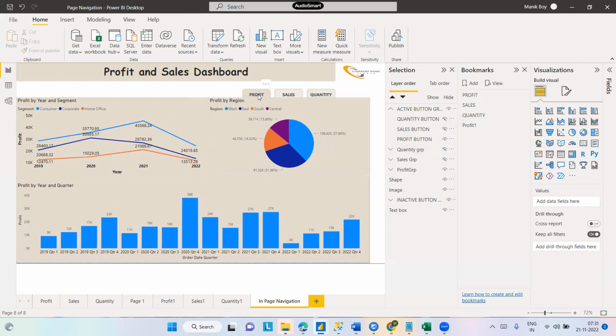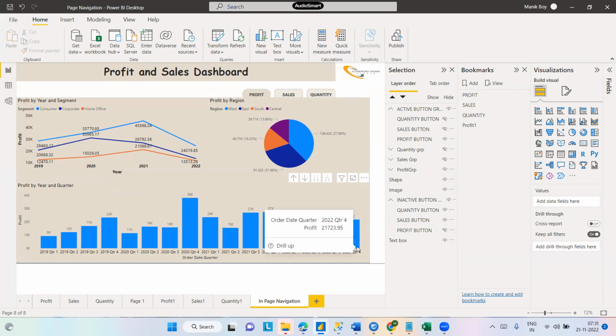So I've enabled profit, and at the same time these two buttons are disabled. Open this, and we also enabled the profit button, but it should be disabled. This is our current state. When I click on the profit button, I should see profit by year, profit by region, and profit by year and quarter. This is how I need to get the data.